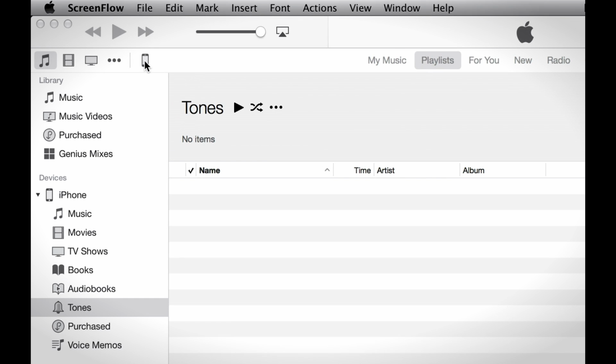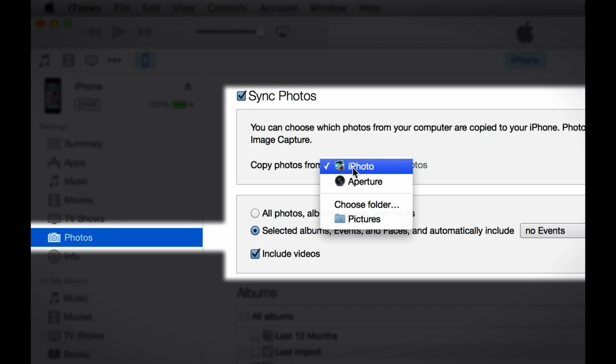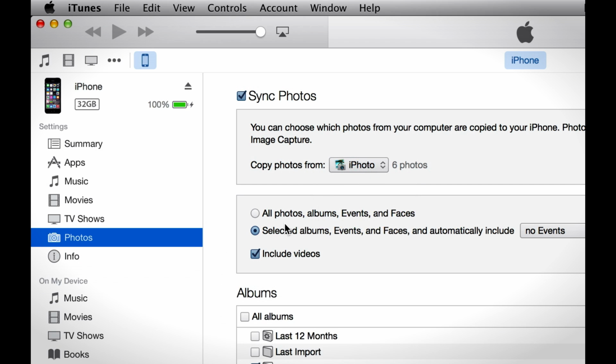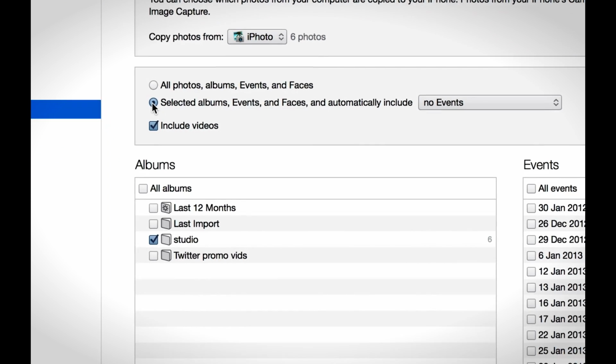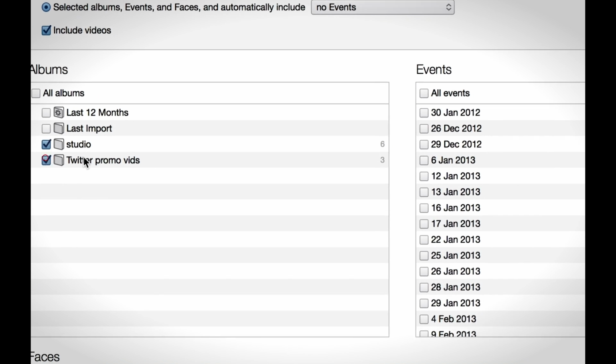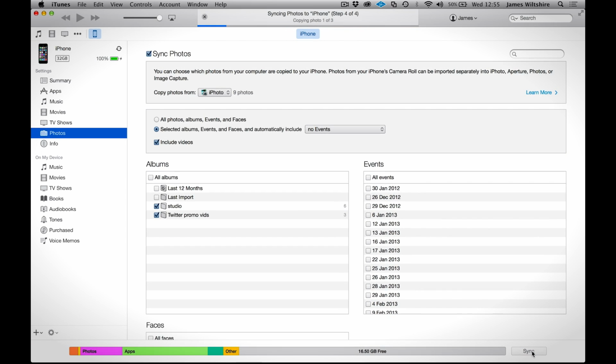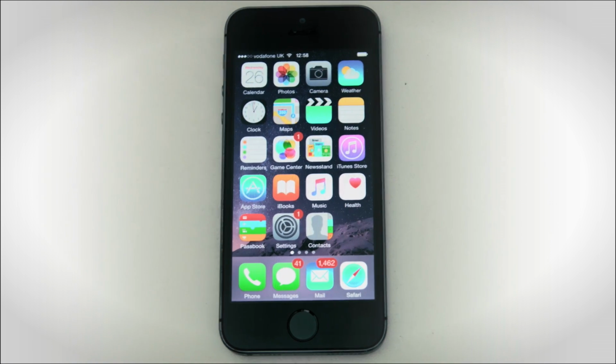I'm going to click on the iPhone icon just at the top left here, and this will show me the synchronization options for the iPhone. Click on the photo tab here on the left. We want to copy the photos from iPhoto, the app, and we want just selected albums, events, and faces. Then I'm going to click on Twitter Promo Vids, our new album that we just created, and hit apply. Now this will start to synchronize and send the videos into the phone. And bearing in mind that we've rendered them in a format that the iPhone will recognize and be able to play back.